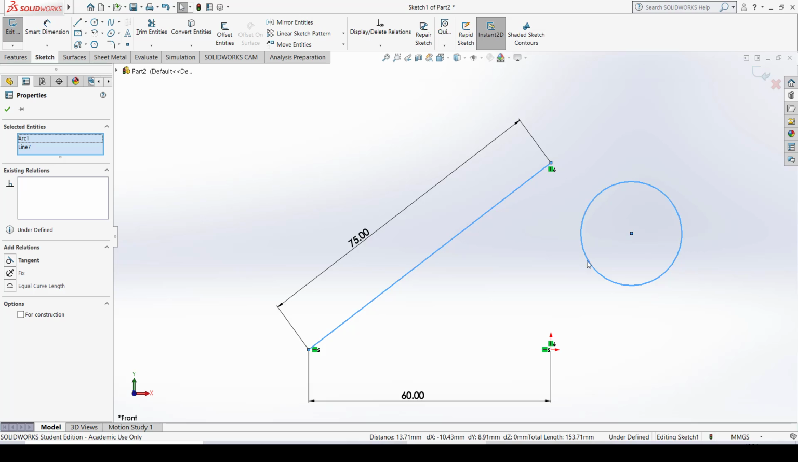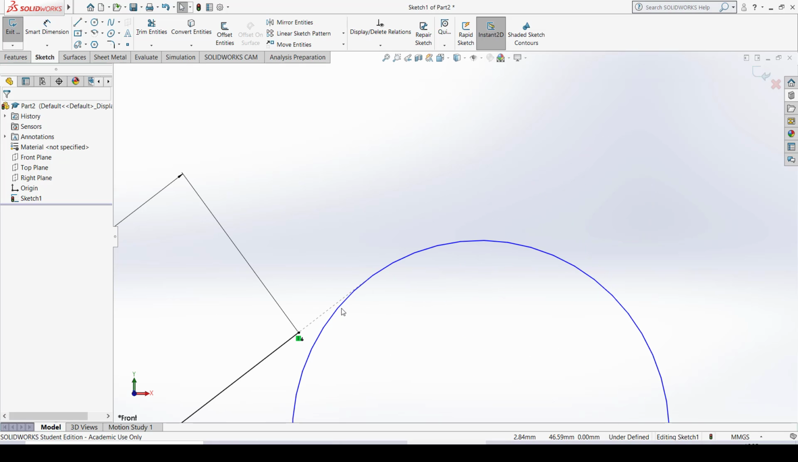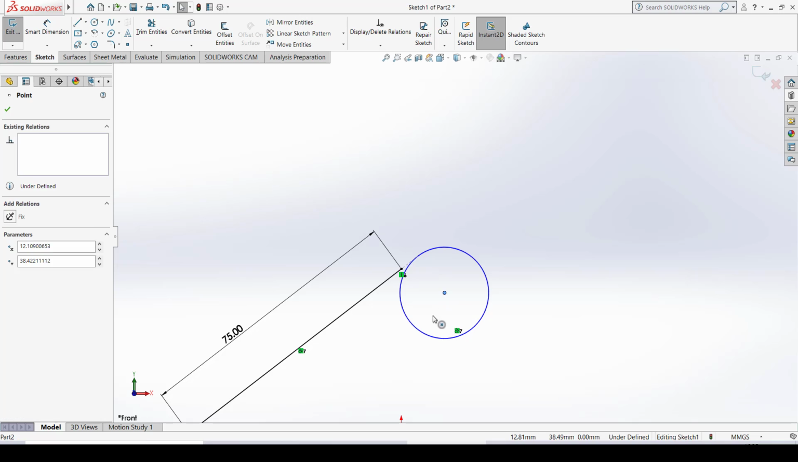When both entities are selected, in the Add Relation Property Manager you can see a tangent relation here. So just click tangent. Now when you click tangent, you can see the circle becomes tangent to this line. The circle is not touching this line yet, but you can see it is tangent by the dotted line here. You can drag the circle downward. See, it stays tangent always.